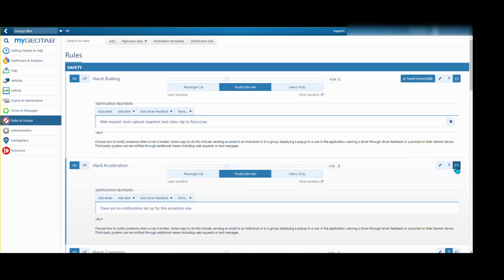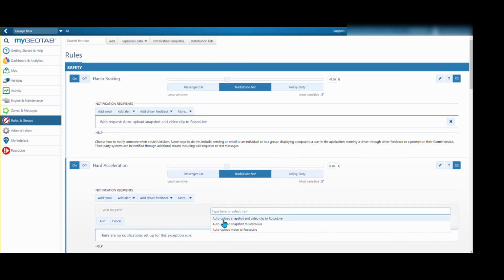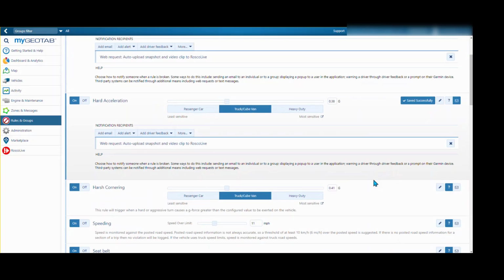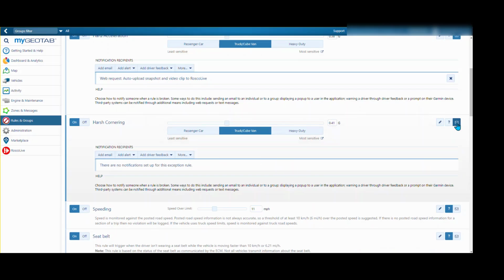I'm going to go ahead and do that for all of the hard driving rules, and also for the speeding rule in this database.